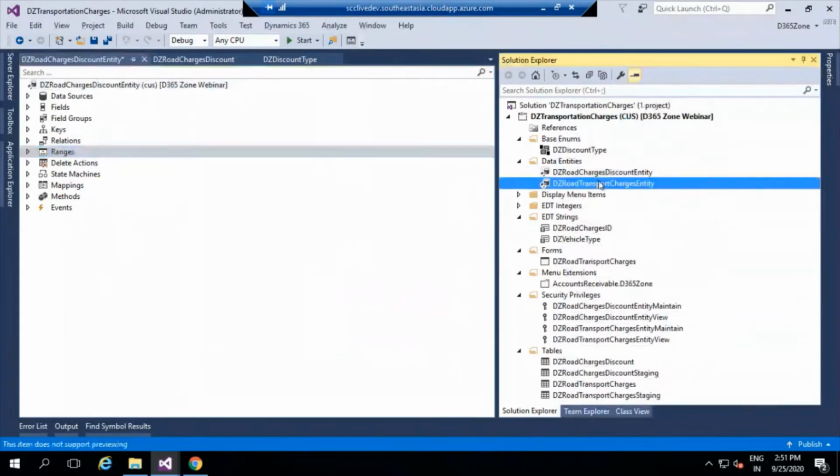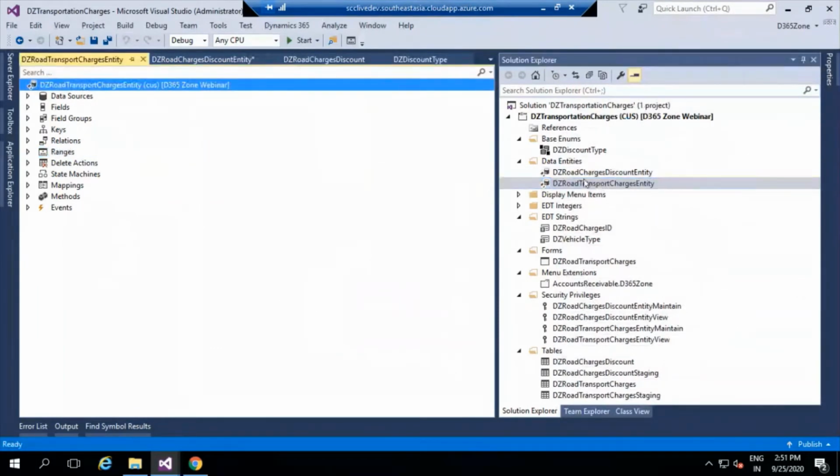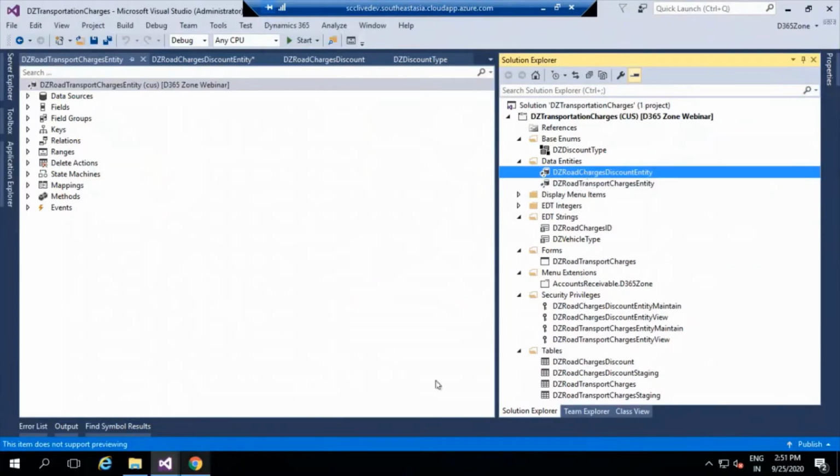Okay. So now I have two entities available. One is for transport charges, and one is for discount charges. So we are done with the first point. As per our example, we have created two entities together. So next, we have to form a relationship between these two entities.